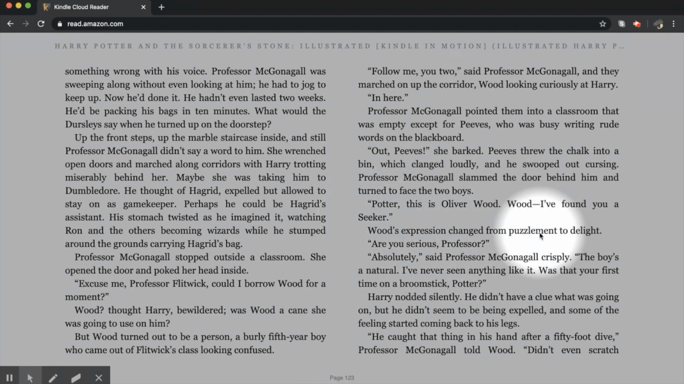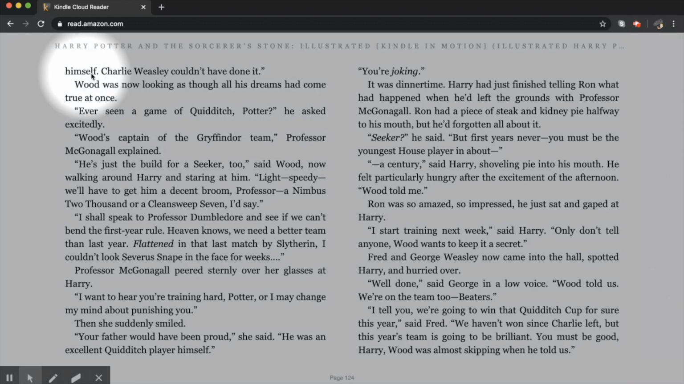Wood's expression changed from puzzlement to delight. "Are you serious, Professor?" "Absolutely," said Professor McGonagall crisply. "The boy's a natural. I've never seen anything like it. Was that your first time on a broomstick, Potter?" Harry nodded silently. He didn't have a clue what was going on, and he didn't seem to be being expelled, and some of the feeling started coming back to his leg. "He caught that thing in his hand after a fifty-foot dive," Professor McGonagall told Wood. "Didn't even scratch himself. Charlie Weasley couldn't have done it."